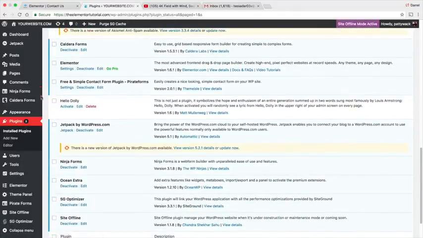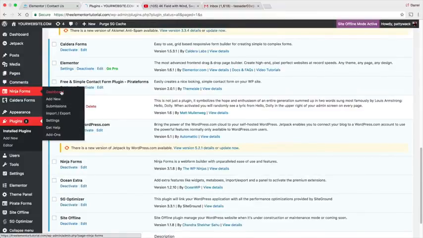So this is Ninja Forms, and if you notice on the left side right here, you'll see Ninja Forms. So going over here to the dashboard.